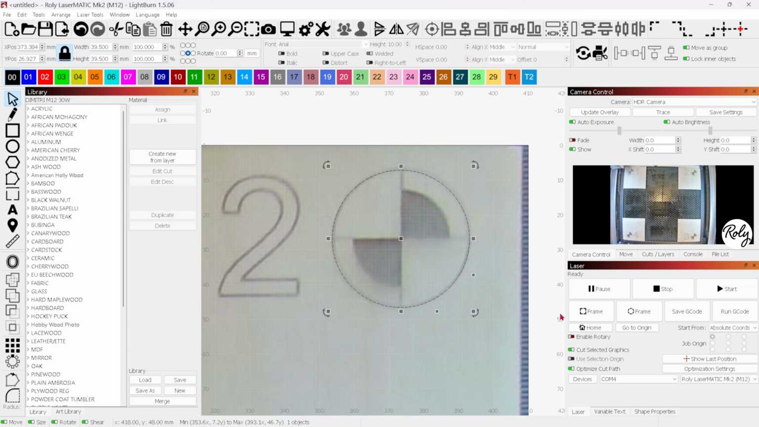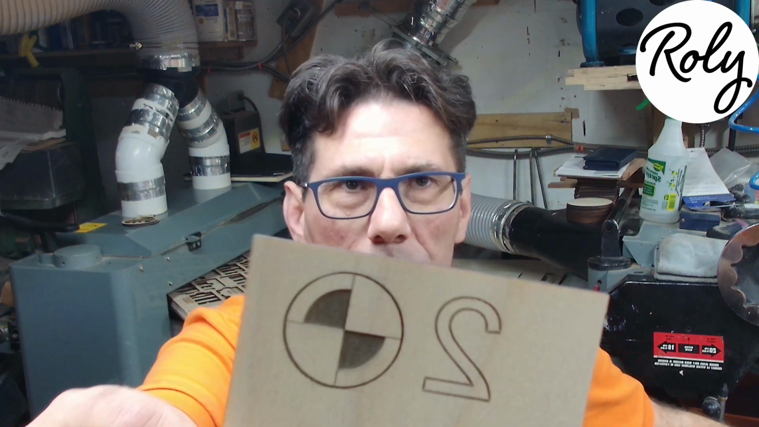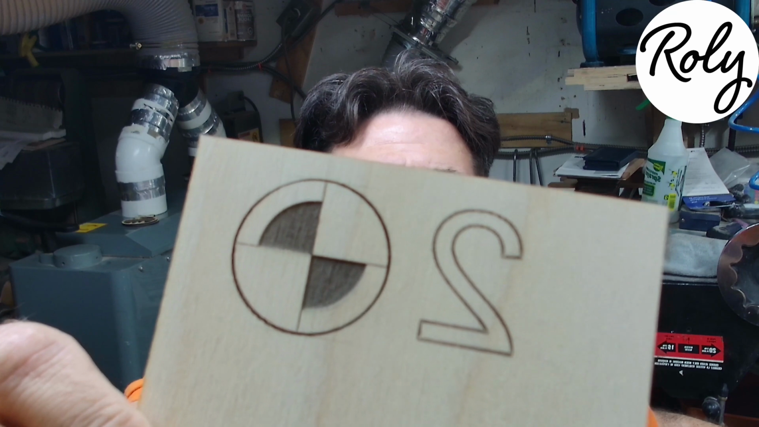So I'm going to go ahead and home my laser, which is already homed. I'm going to ask it to frame, and then ask it to engrave. Now we're going to do another update overlay. And there you are. You can't get any better than that. Here's the actual finished result. That's very, very accurate, I believe.